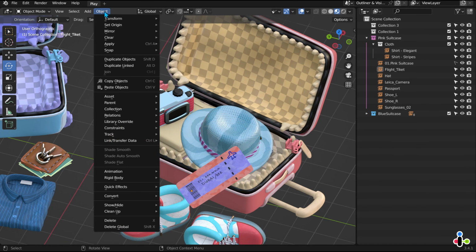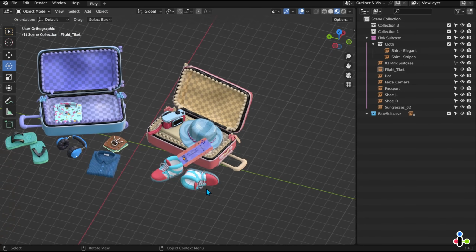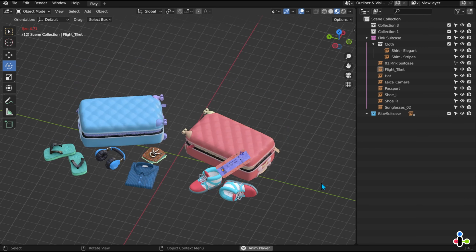All the shortcuts are listed under Object, Show Hide: Hide Selected, Hide Unselected, and Show Hidden Objects, the last one that we just talked about. Excellent! Now let's organize our luggage with collections, sorted by theme: suitcase 1, 2, books, clothes, etc. Have a nice flight and see you in the next lesson.